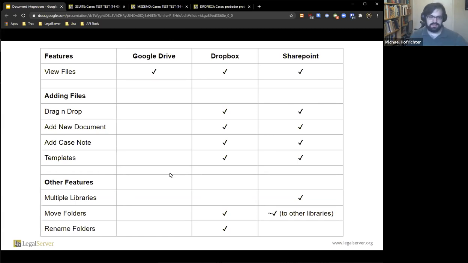Clearly, there's other ways to add documents to LegalServer, right? There's emailing a case, and there's uploading to the add document block, or the add document title block, or the retainer agreement block, right?